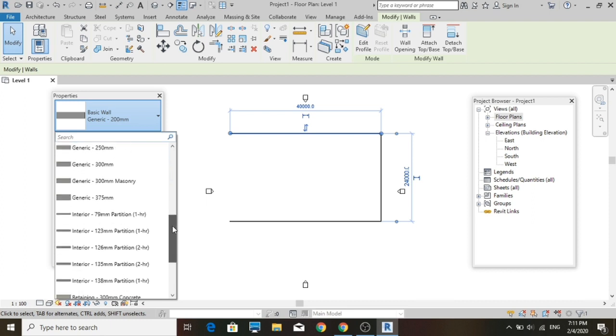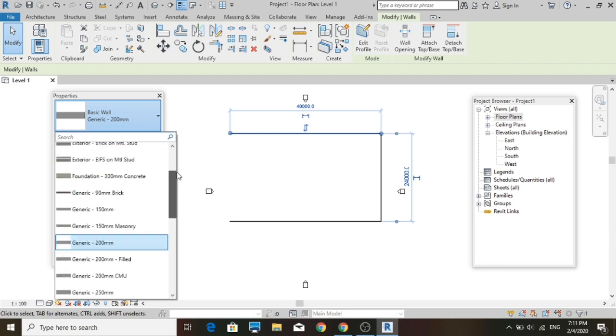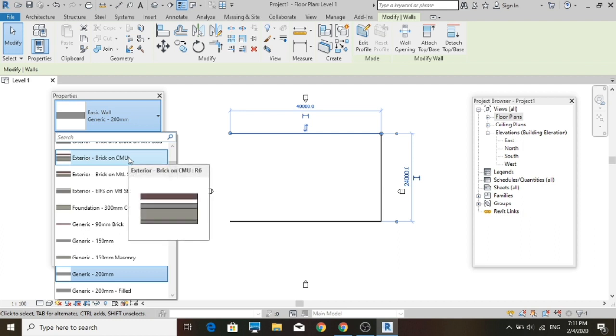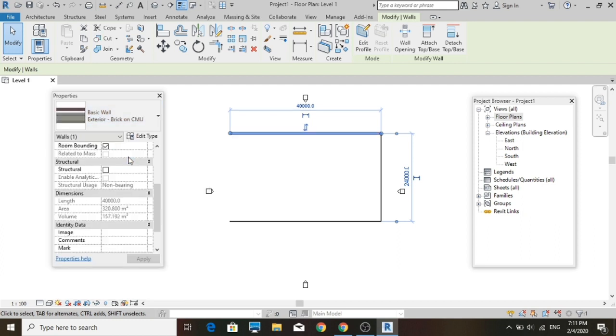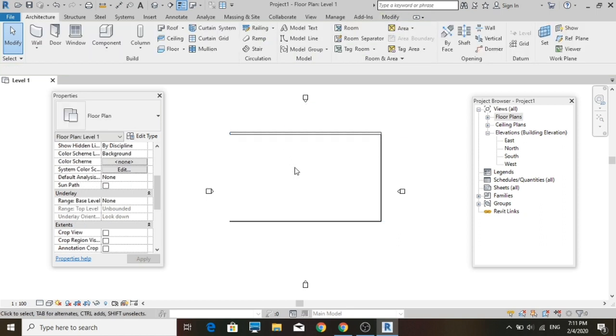For example, if you want another wall like exterior brick on CMU, just click on it, and then see, now the wall has changed to the exterior brick on CMU. This wall has changed now. So that's how you select another type of wall.